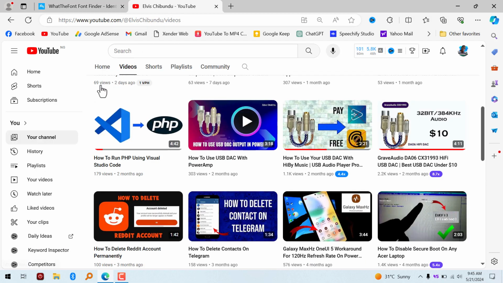If you see a font on websites or a YouTube thumbnail you want to identify, you can use this website to identify the font. You can also access this on your mobile phone. It's just a website, so you can also use it on mobile phone. So what I'm going to do now is to show you how to do it.